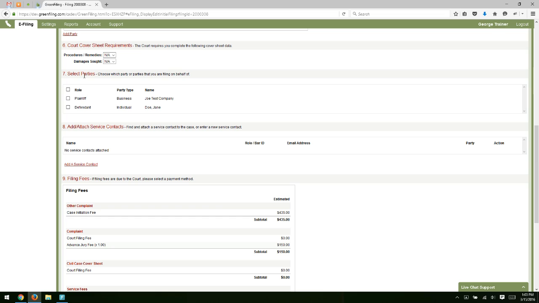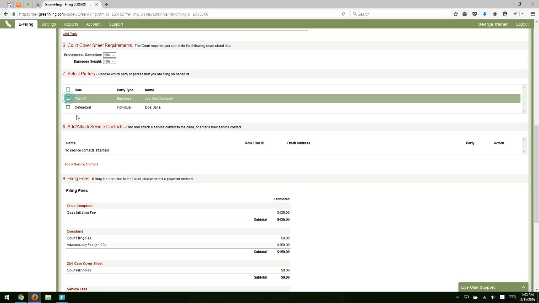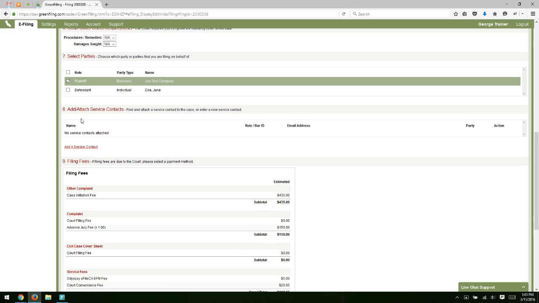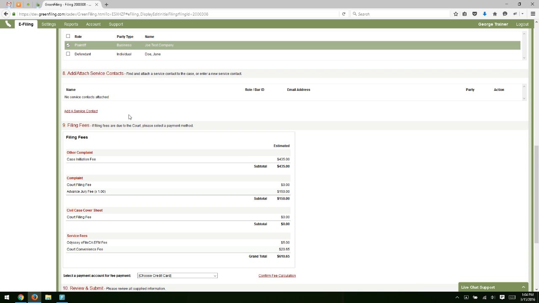The next step is where you're going to identify the parties you are filing on behalf of. So since we're filing a new complaint, we'll go ahead and select the plaintiff. And we'll move on to Section 8. This is where you have the opportunity to identify service contacts to receive a copy of this filing via email once you submit it. So it's an electronic notification or electronic service of this filing once you've submitted it.